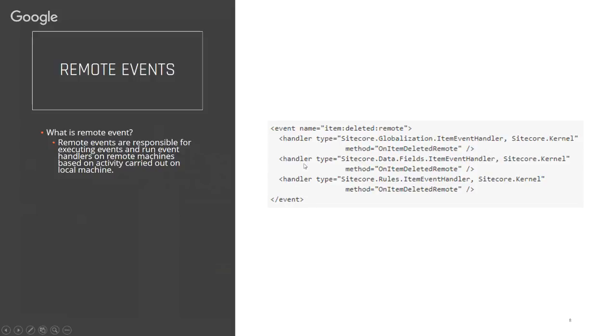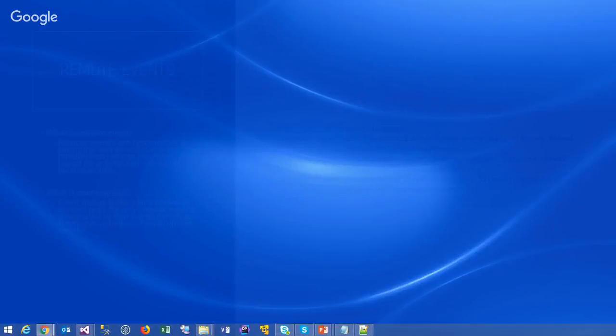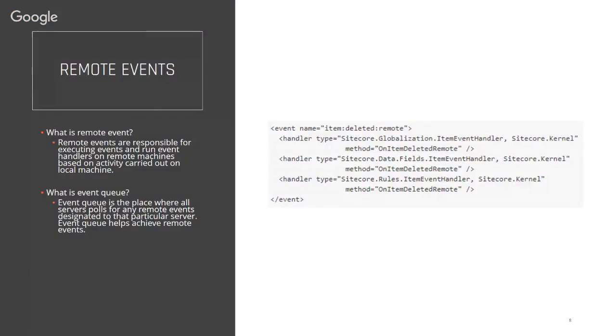This is an example of a remote event, which is quite the same as the local event, except that we specify a different name, called remote, so that we can identify this is a remote event. Apart from that, everything is the same as the local event in the configuration part. And now the event queue comes into the picture. So what is the event queue and why do we require it? But before moving to that, we will talk about the design pattern which Sitecore uses, the publish and subscribe pattern.